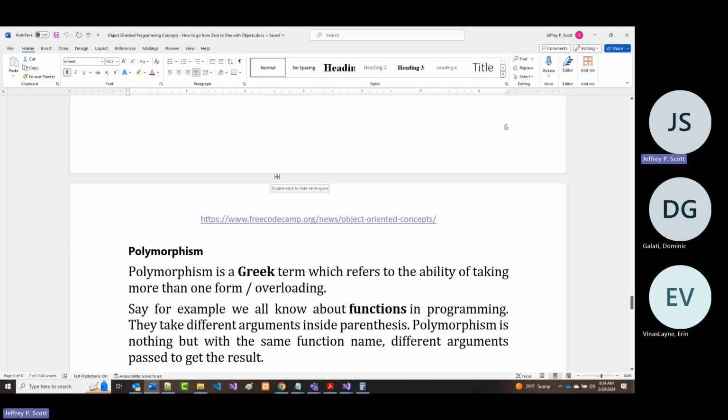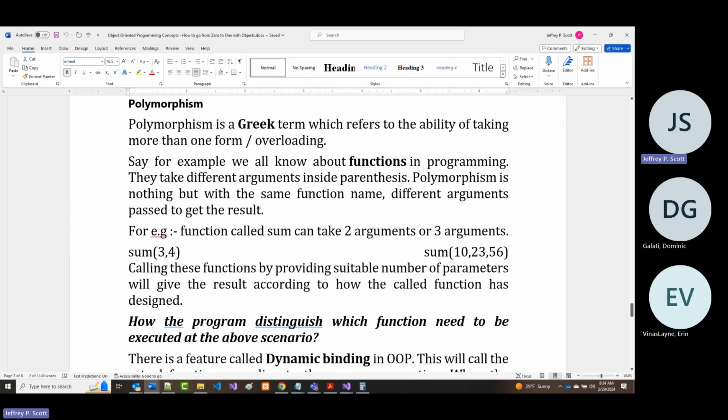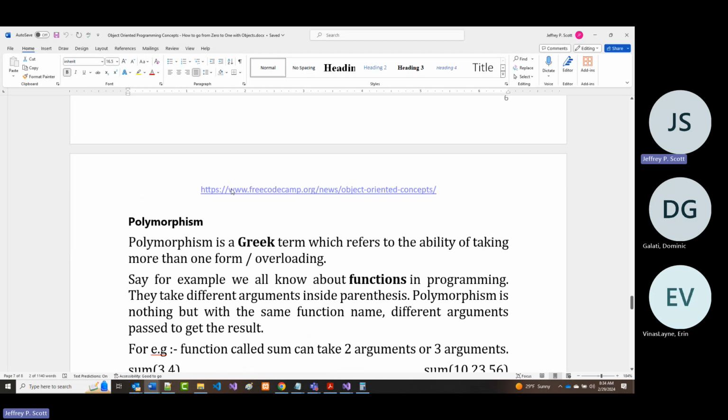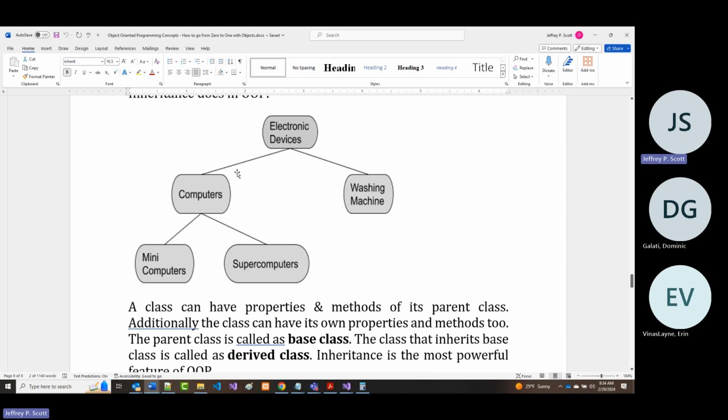All right. Then finally, the last thing that's in there is polymorphism. Polymorphism is a Greek term that means many forms. So what I just talked about, where I said if you didn't like something, you could change it, that's called overriding it.